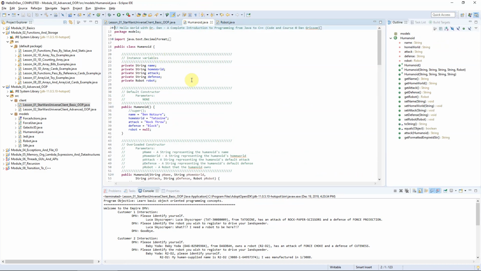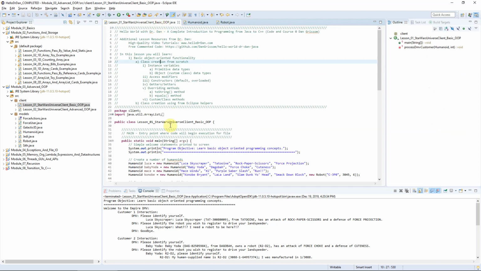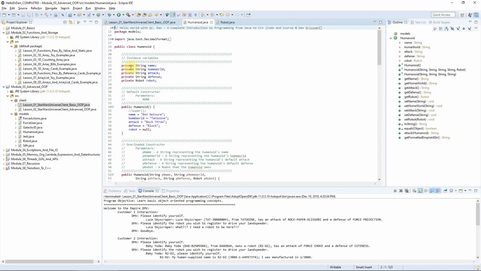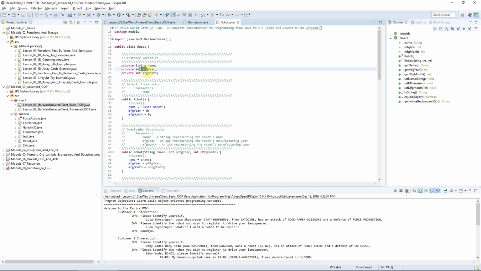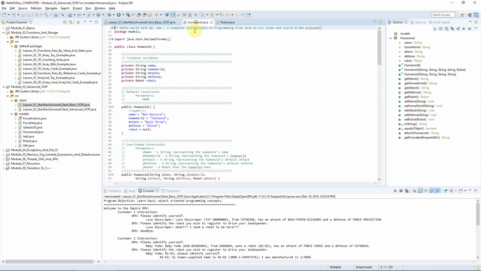So we'll talk all about the different parts of a class, such as instance variables. We'll talk about primitive instance variables, such as, well, strings aren't quite primitive, but we kind of look at them as primitive. But especially integers and things like that, to assign different properties to real-world objects that we would consider, such as a robot or humanoid.